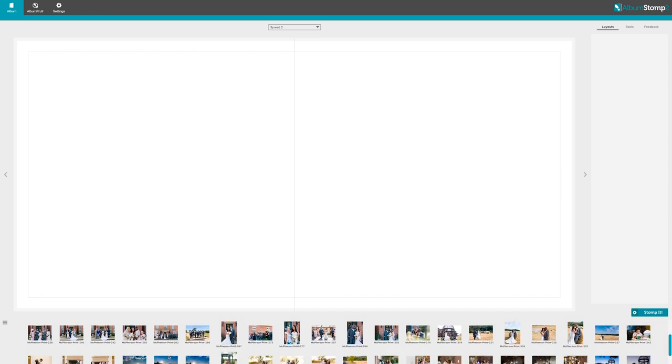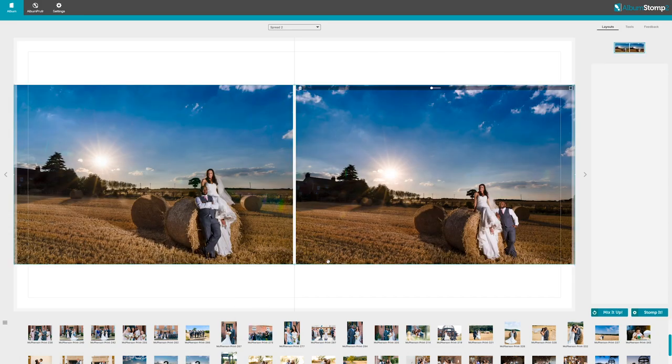So for argument's sake, let's just choose these two photos, and in the middle there, like so. Okay, and then if I'm happy with that, I can just click Stomp It, and it will create the JPEGs for me that I can now upload to the album manufacturer. Tools gives me a few more bits of control.